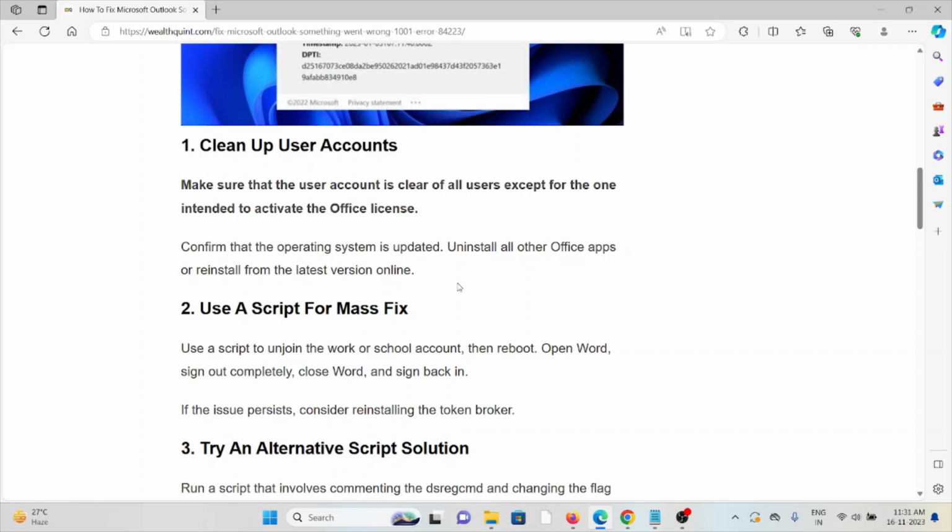The second method is use a script for the mass fix. Use a script to unjoin the work or school account, then reboot, open Word, sign out completely, close Word, and sign back in. If the issue persists, consider reinstalling the token broker.